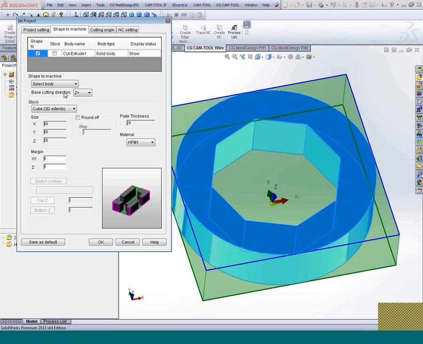The base cutting direction, if you notice the trihedron here, shows the direction of where your wire is going to cut. You can change this by pulling it down and choosing a different one, and it'll change the direction of where you're cutting from. Notice the trihedron moving. For this application, Z+ is the correct cutting direction.